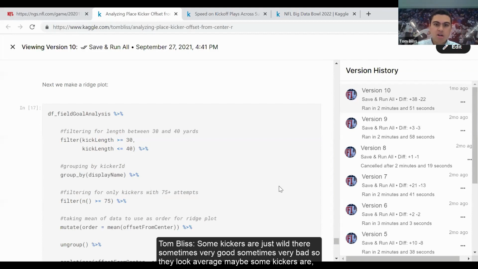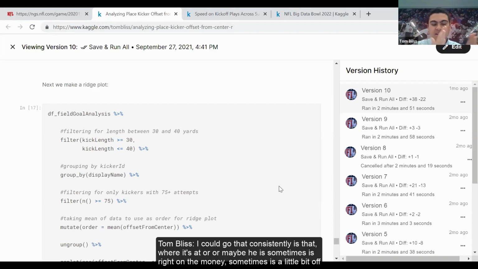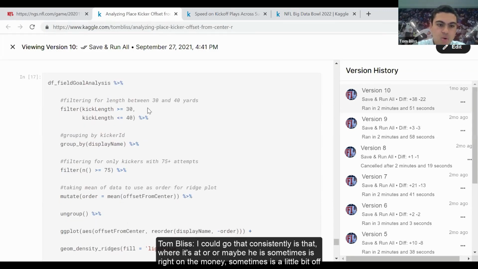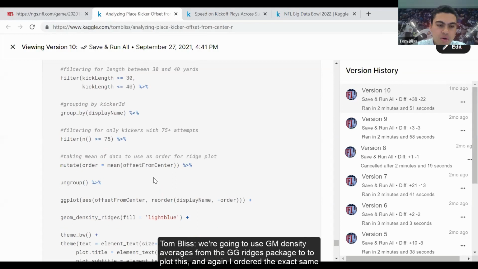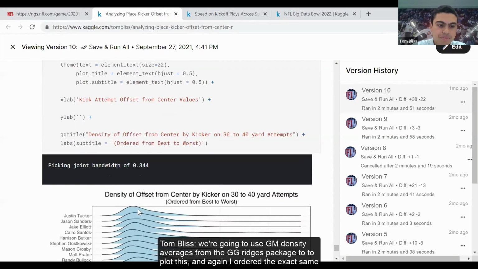Maybe some kickers are just typically right at a certain range, and looking at a density plot will give us a sense of whether this is a kicker that consistently is at where it's at, or maybe he is sometimes right on the money, sometimes a little bit off. So we're going to use geom_density_ridges from the ggridges package to plot this.